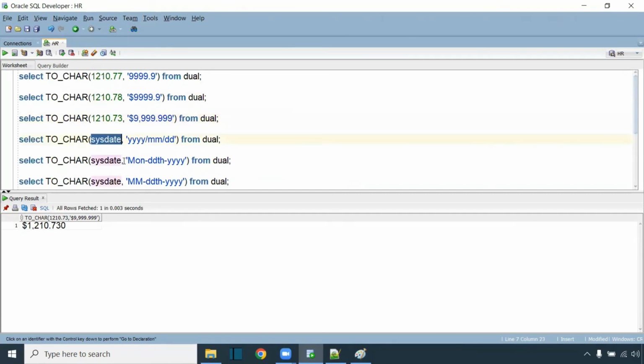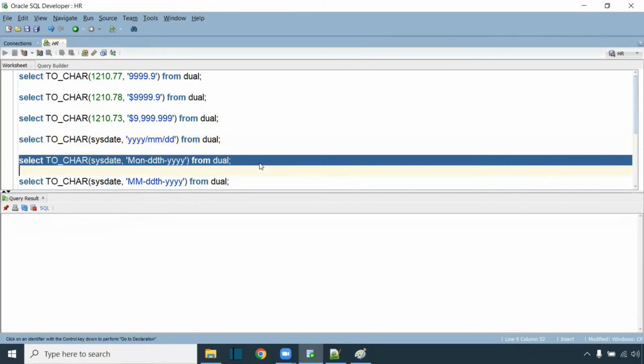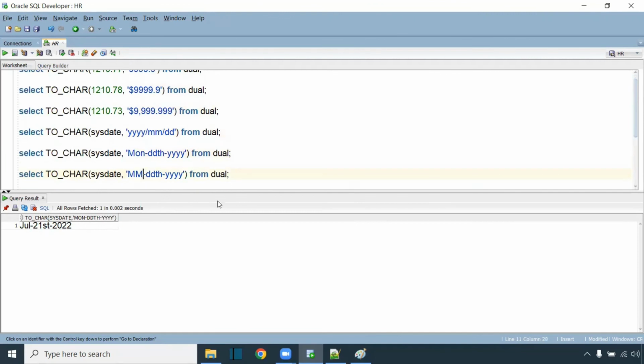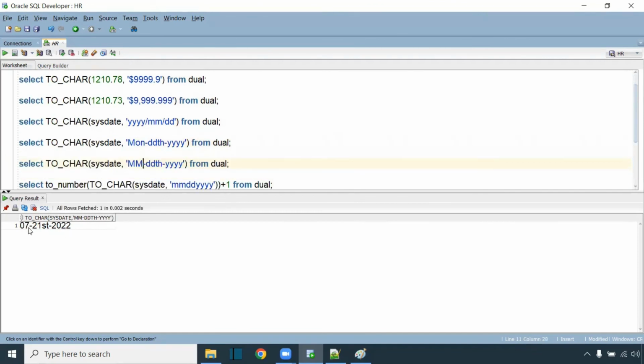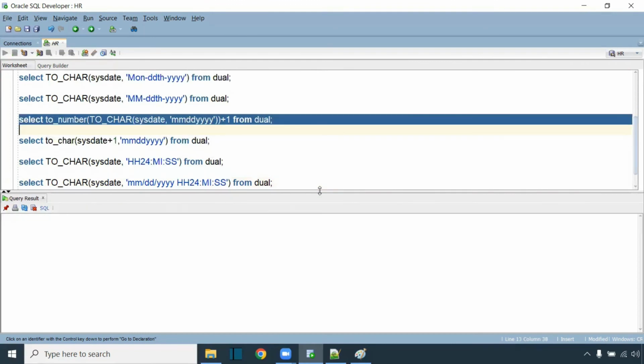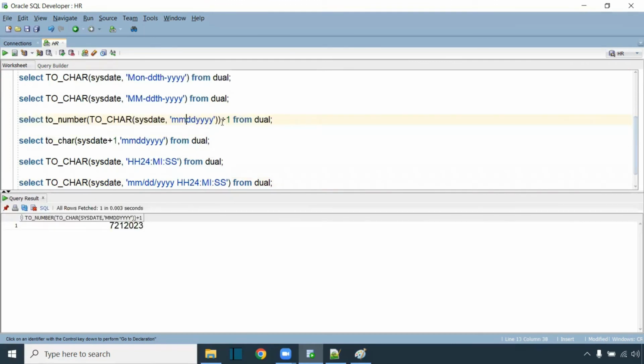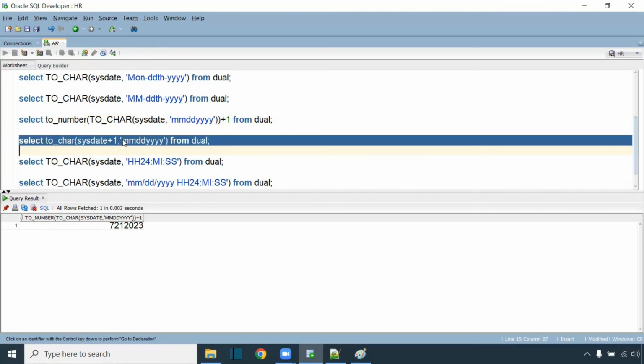This is toChar of a date column. I'm taking the date column and converting date into character. System date, I'm converting into this format. In this format, MON means JUL, MM means 07, right? And this one I'm adding 1 plus 1. After converting into a number, I'm adding one day. This is number plus 1. I'm adding one day and then converting this character into a number.